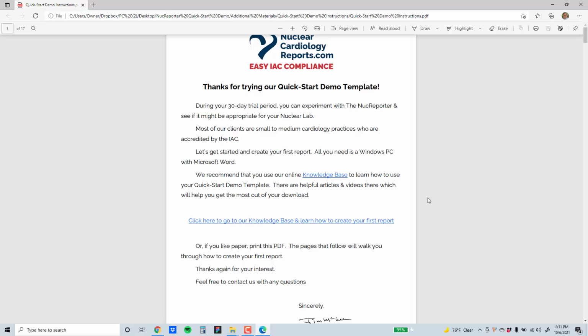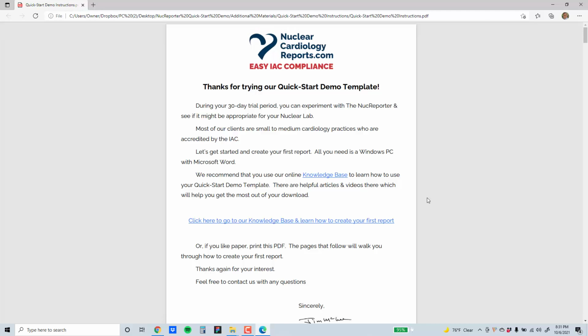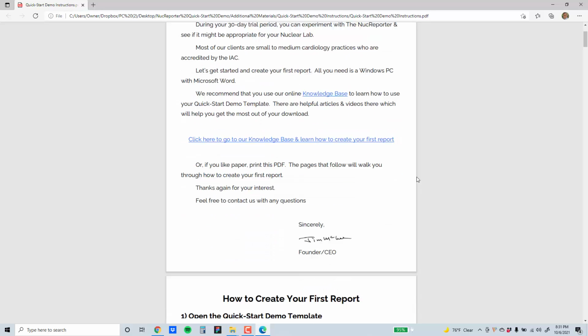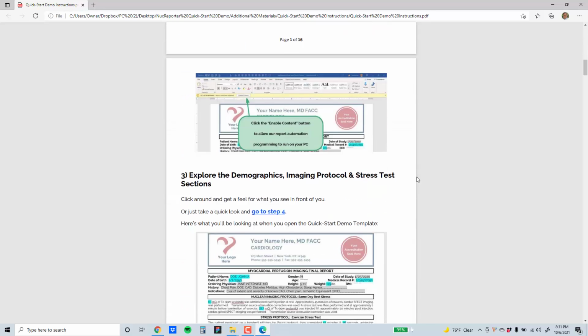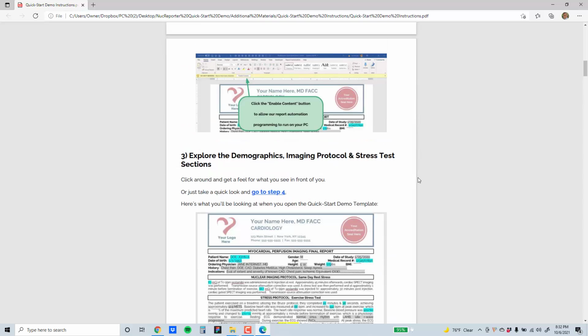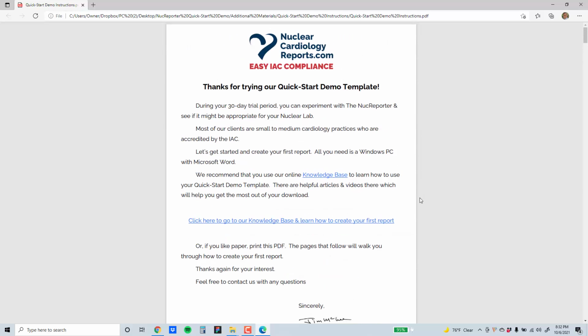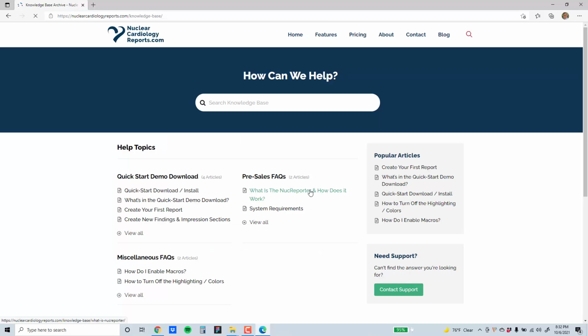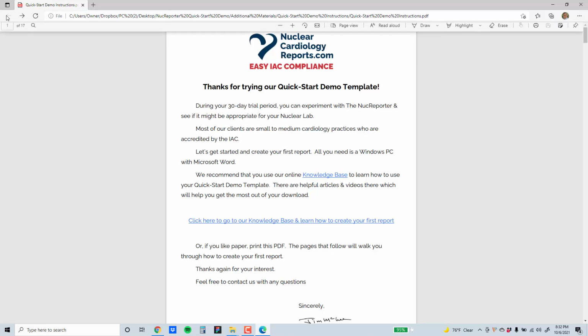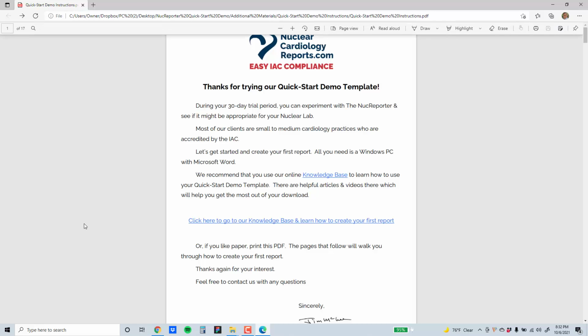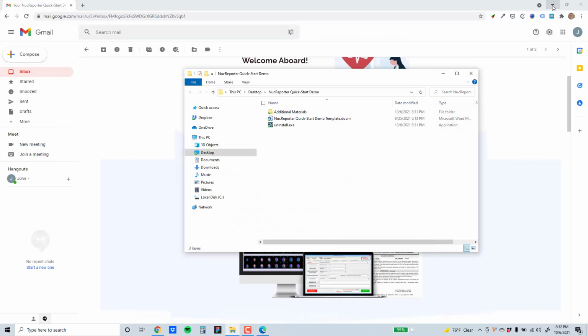So close it, and this Quickstart guide is going to come up. And basically it's got a whole bunch of instructions if you want to print it out, which will show you how to create your first report. But we actually recommend that you just click on this link and go to our knowledge base, which will have all kinds of articles on where you can learn how to use your Quickstart demo and all the features of the Nuke Reporter. So I'm just going to close this.